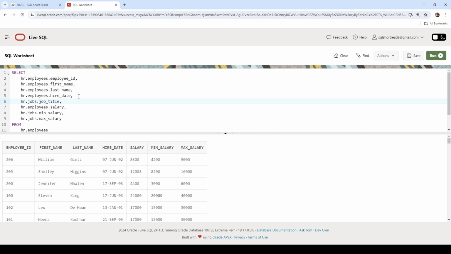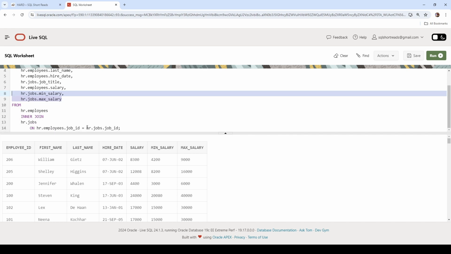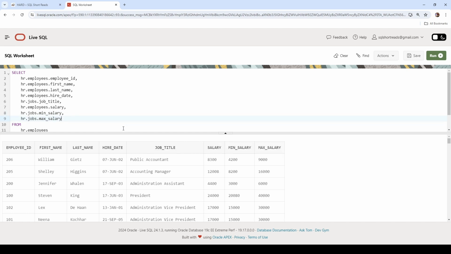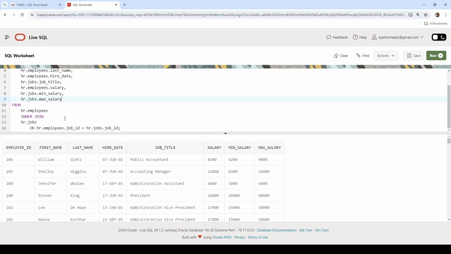And that was the whole purpose of the join. If we didn't need the job title or the min and max salary, then this join is not very useful unless we needed it for filtering purposes. Okay, so we have the attributes that we need that are pre-existing, right?